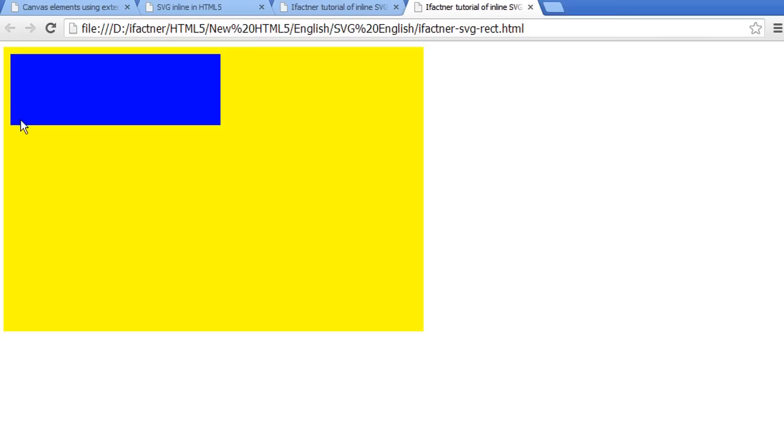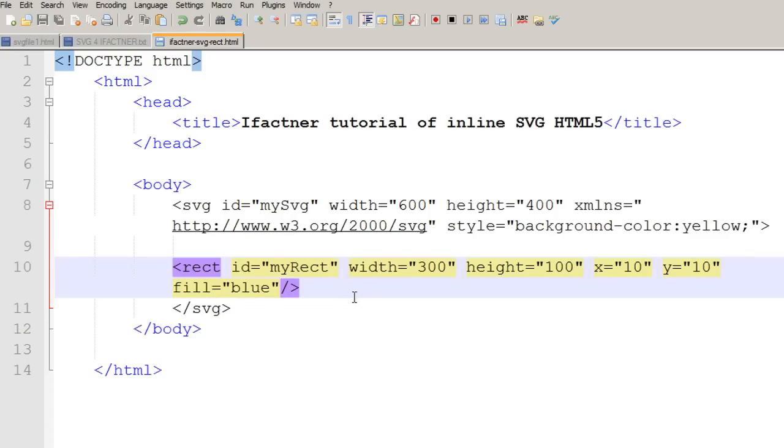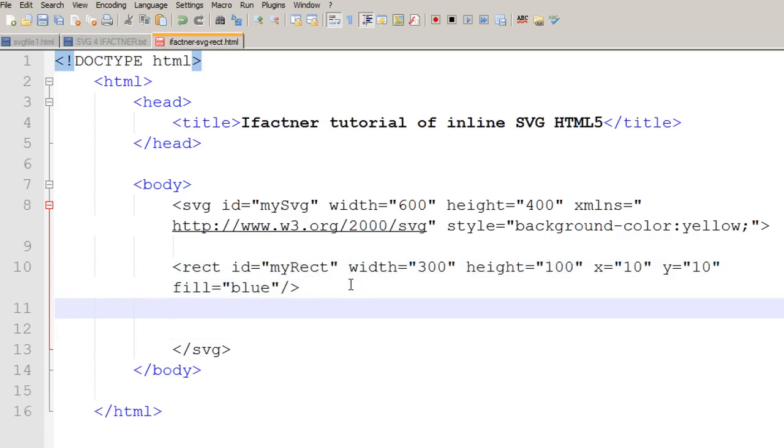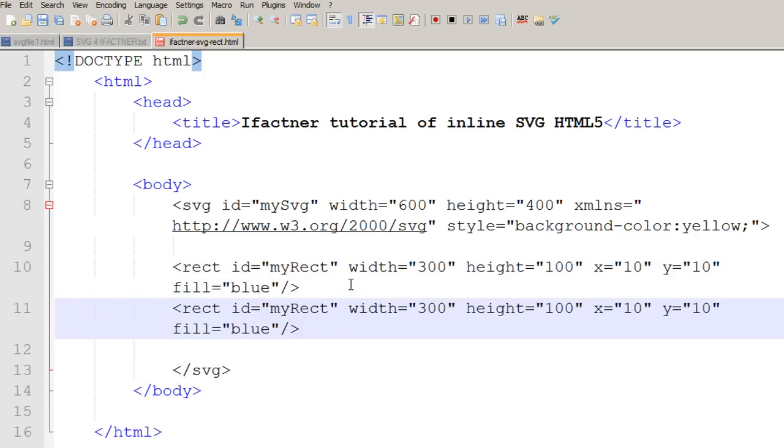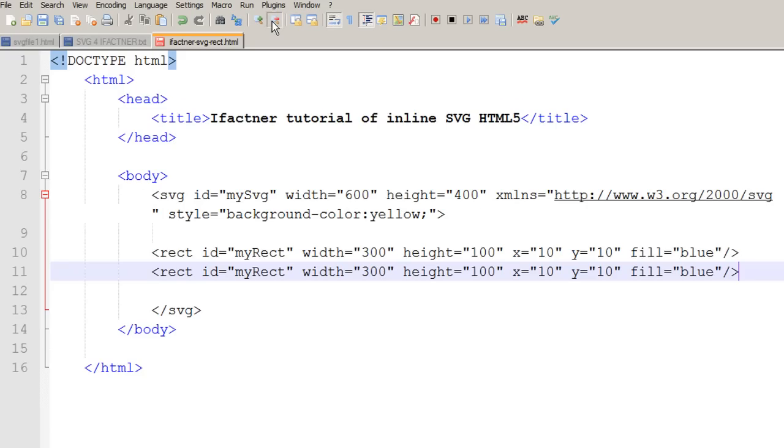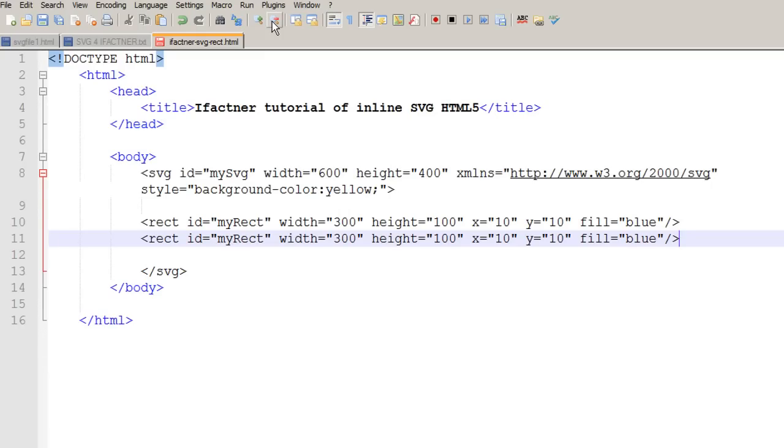So now let's make a square in front of our blue rectangle. How can we do that? It is really simple. You just copy this line of code and paste it. I would use the zoom out button to zoom out my text, so it would be easier to see all the text.